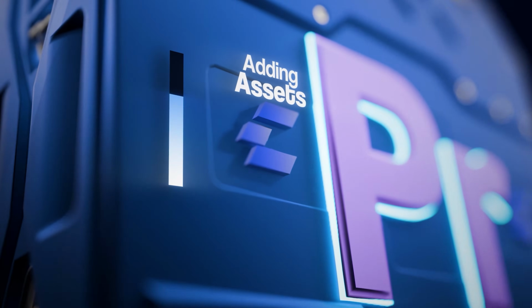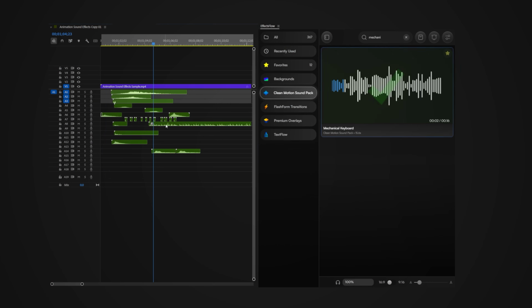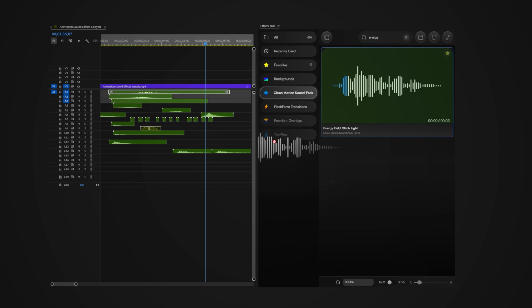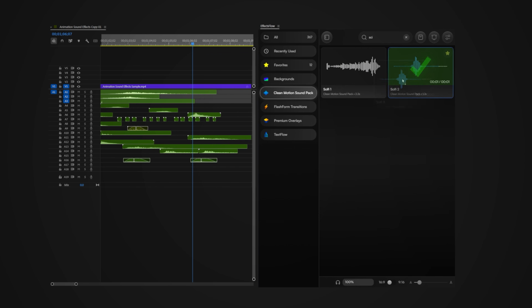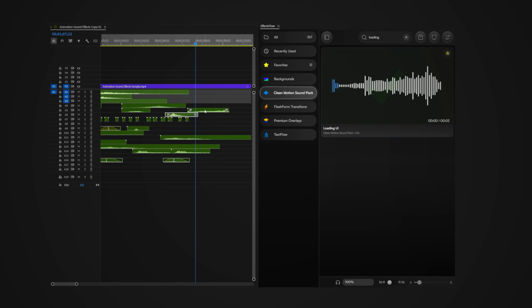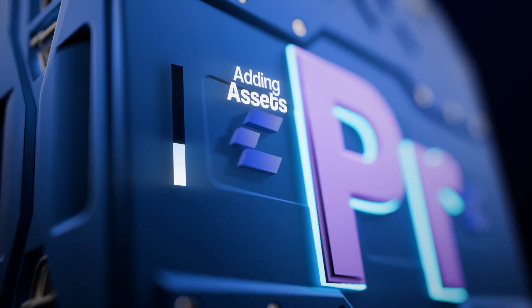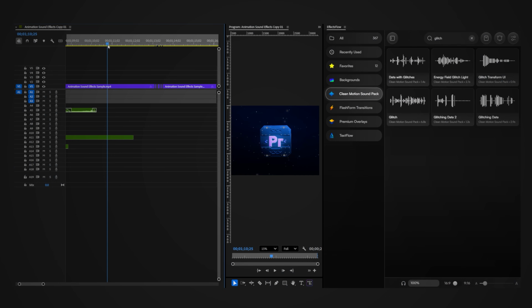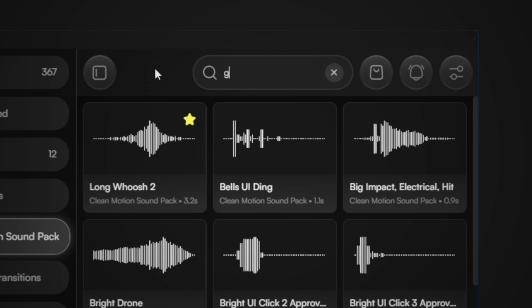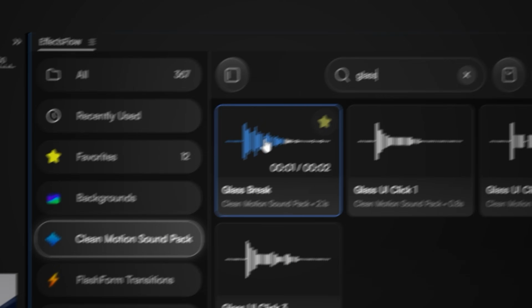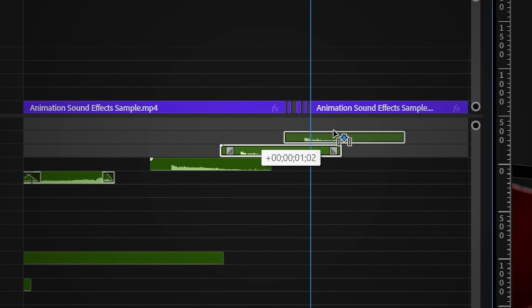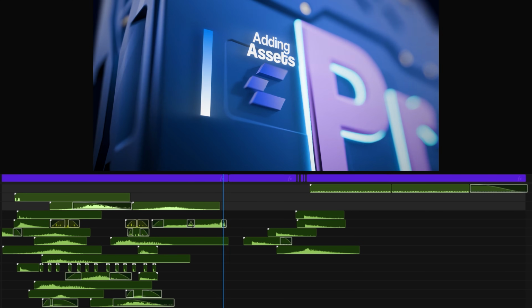Let's make this armor thing sound better. Add this energy because it sounds cool. Whatever this sound is, a sci-fi sound, this loading UI, some glitching to make it sound more crisp. Now let's move to this glass breaking effect. Let's search it up and drag it onto the timeline. Now we'll just duplicate it for every piece, and we are already done.